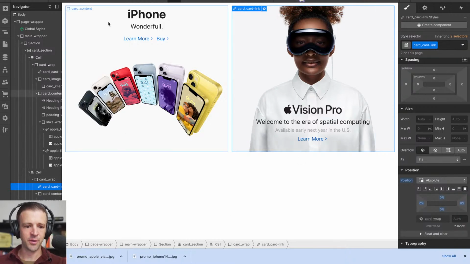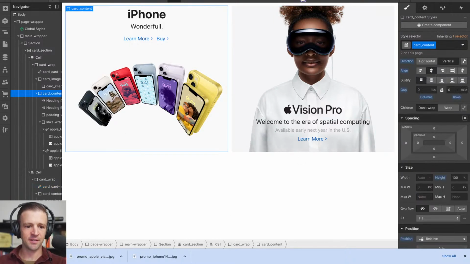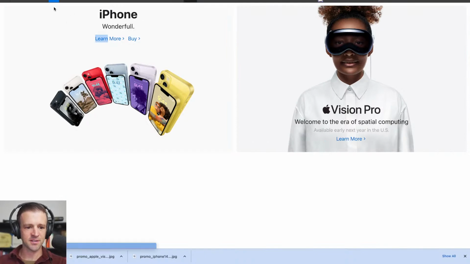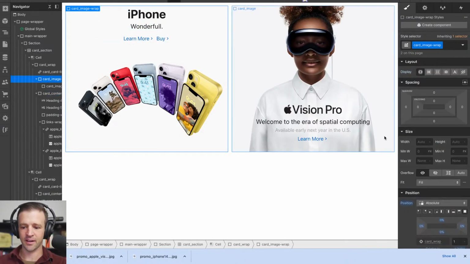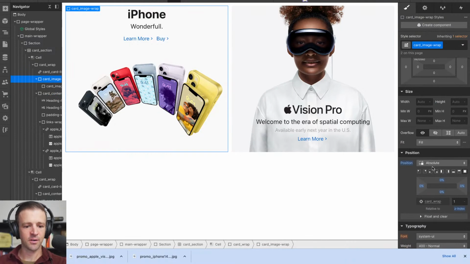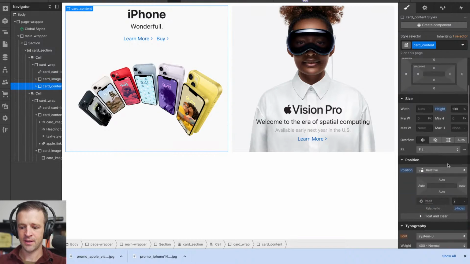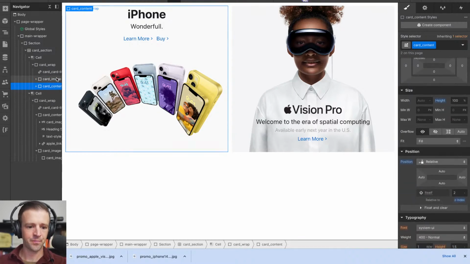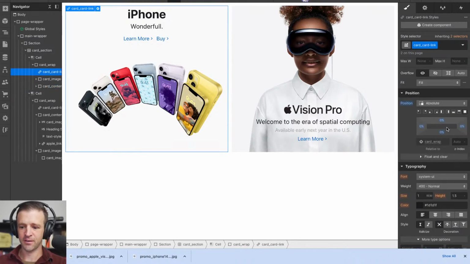Okay, so now we can see that's in there, but it's still not actually clickable because this other stuff is on top of it. It has a higher z-index, right? So our image wrap has a z-index of 1. Our card content has a z-index of 2. So let's go ahead and make our link z-index of 3.